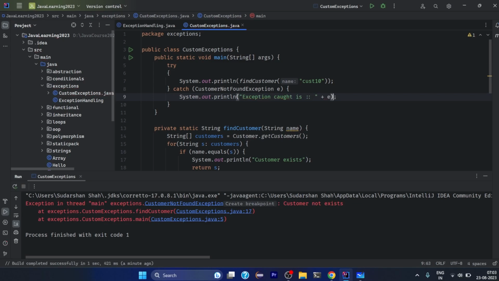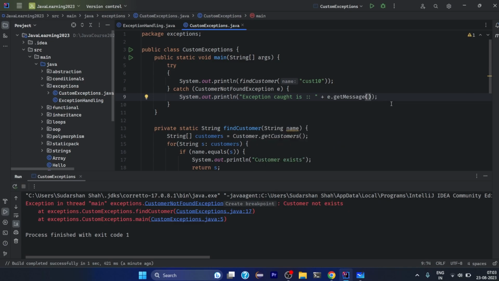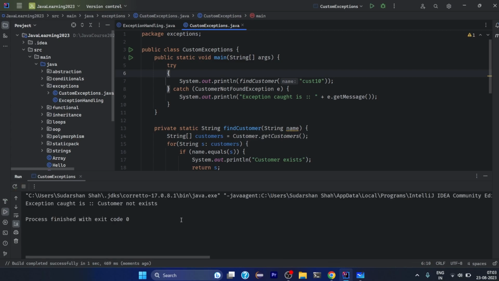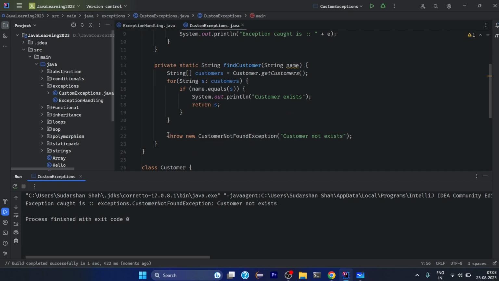Either we can write this object, or we can just say e dot get message. So we'll just get a message. Now if we run this, you can see exception caught is customer not exist. You can just mention e, which will give you exceptions dot customer not found exception. So this is how we handle the exception which is thrown by the throw keyword.